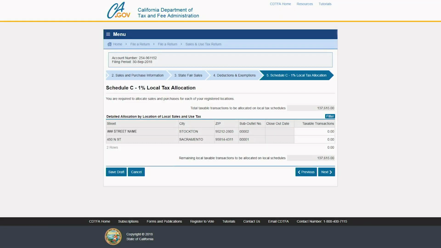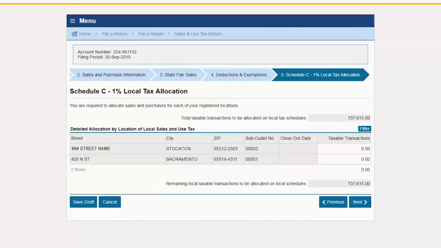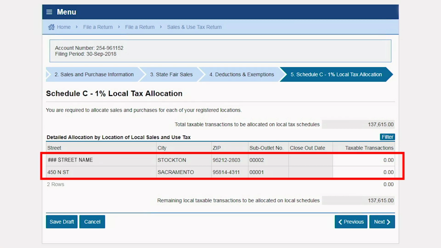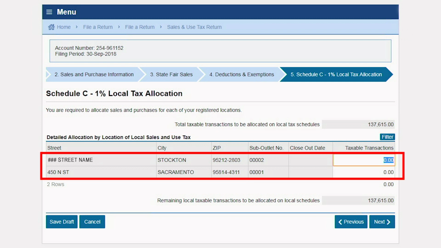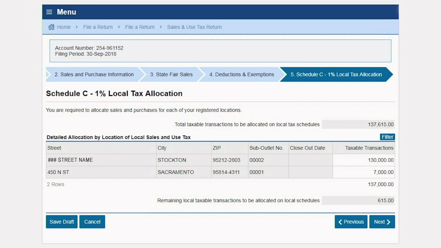Schedule C applies to sales made at fixed locations. On the Schedule C page, the system will pre-populate your registered selling locations. Allocate your total taxable transactions made at each registered location. In this example, we are going to allocate $130,000 to our Stockton location and $7,000 to our Sacramento location. Then we will click Next to continue.